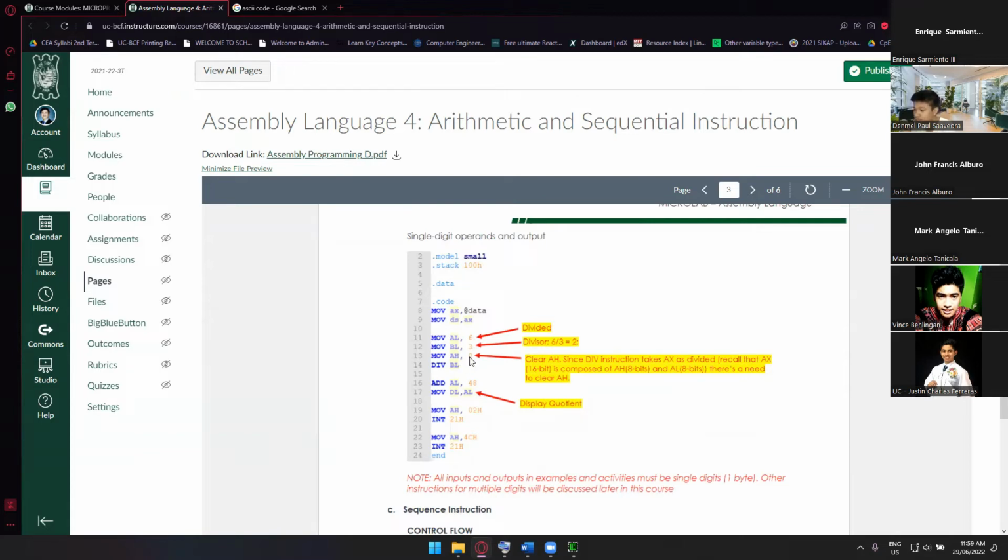And then move AH is 0. This one should always be 0, so we have to clear AH, since the div instruction takes AX as the dividend. Recall that AX is 16-bit, composed of AH and AL, which are both 8-bit.